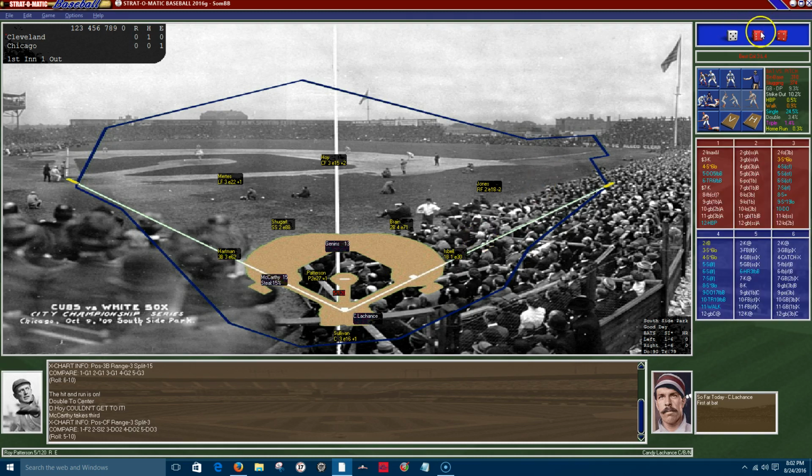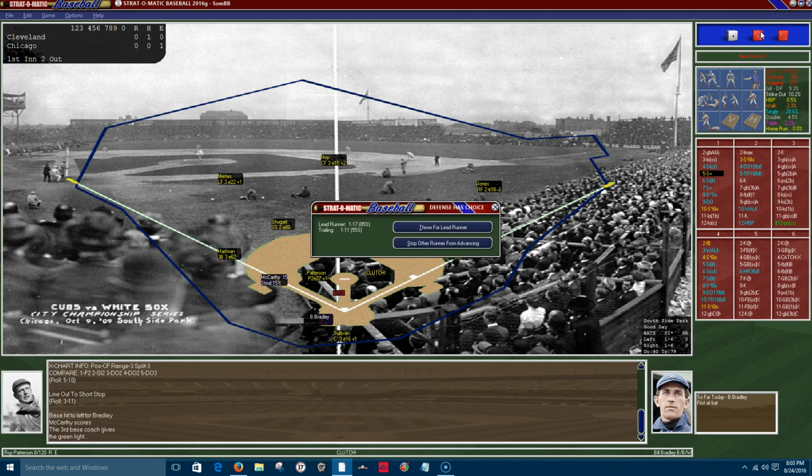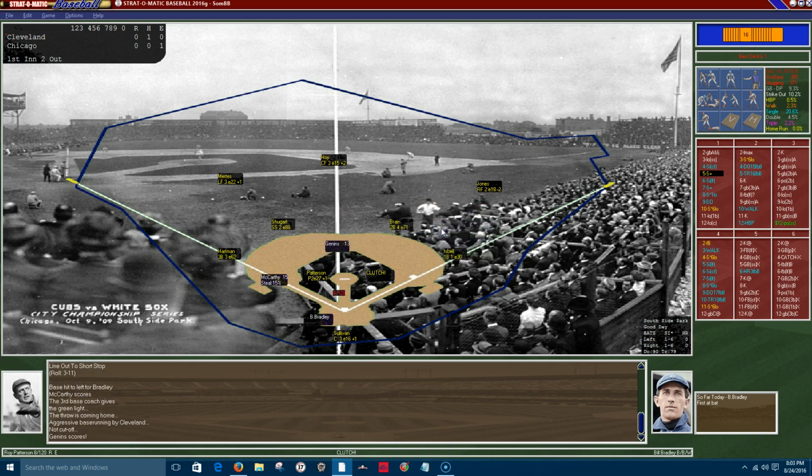And here's Candy LaChance. And it's a line drive right to Shugart at short. Two men out. And now Bill Bradley will take a crack at it. And he gets a base hit. And McCarthy will score. And I'm going to throw to the lead runner. The throw is coming home. And he's got an 85% chance to make the play. I'm going to let the ball through. The split card has a 16. No cutoff. Genins scores. The trailing runner advances. And the Cleveland Blues get the first 2 runs in American League history.